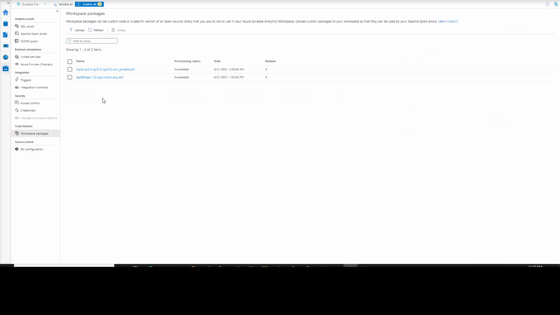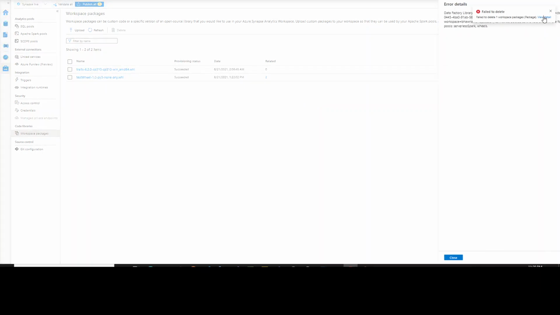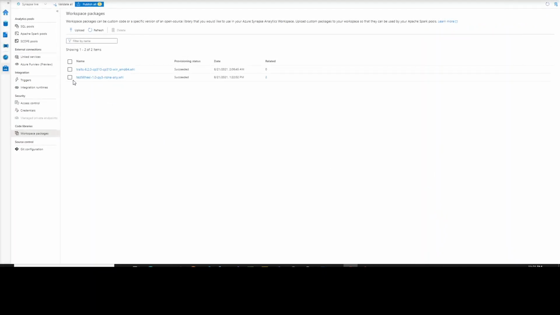So going back to the workspace packages, I will delete this package from here. Now once I've deleted this package, it failed. I'll check why it failed. Okay, so right now the Spark pool is using this particular file. That is why it failed. It is already being used by some Apache Spark pool, so it has given an error.